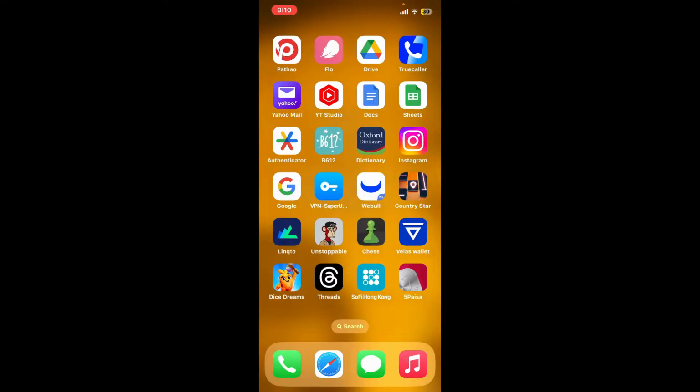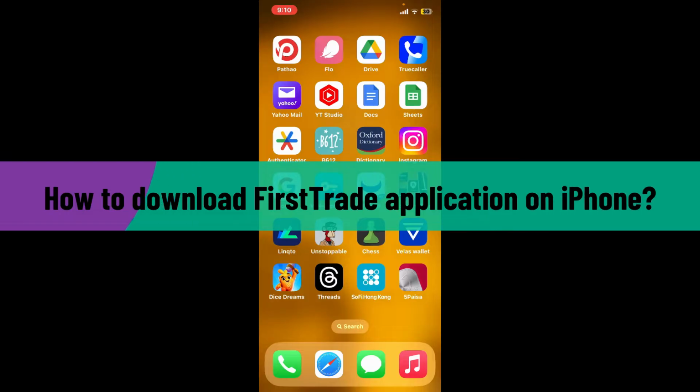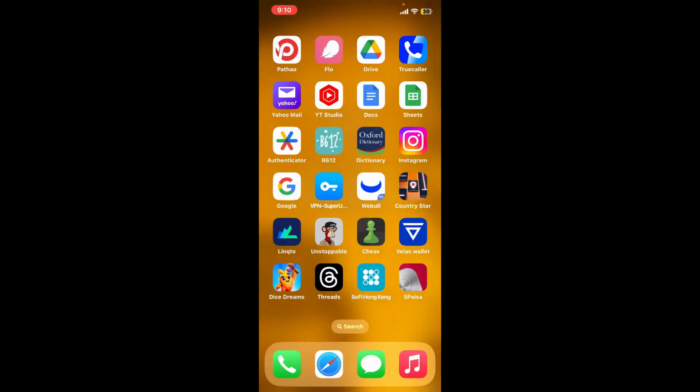In today's video, I'm going to be showing you how to download FirstTrade application on your iPhone. So without further ado, let's get straight into the video.